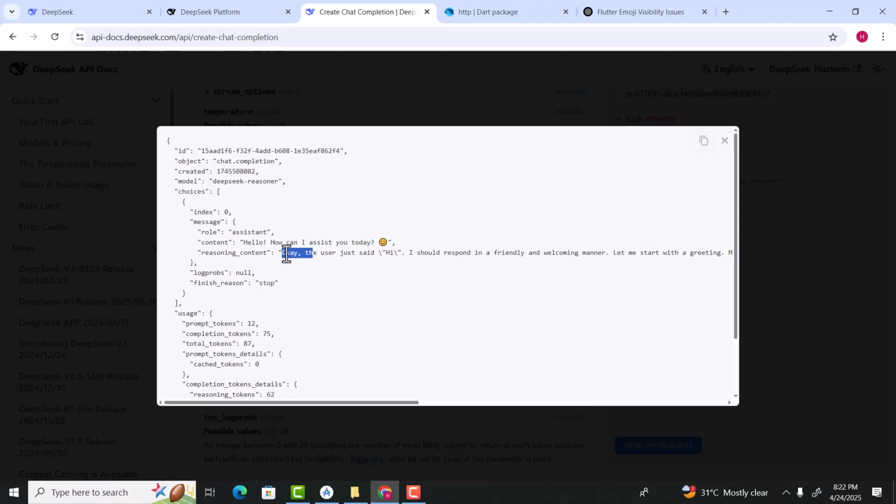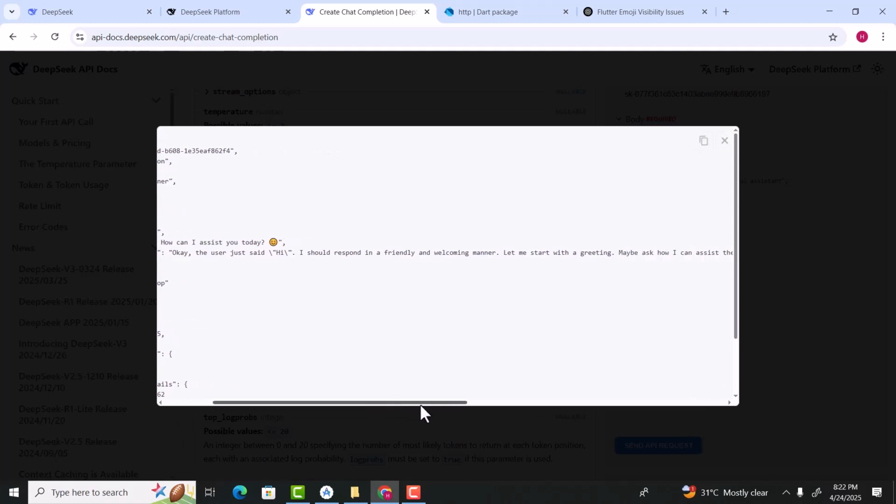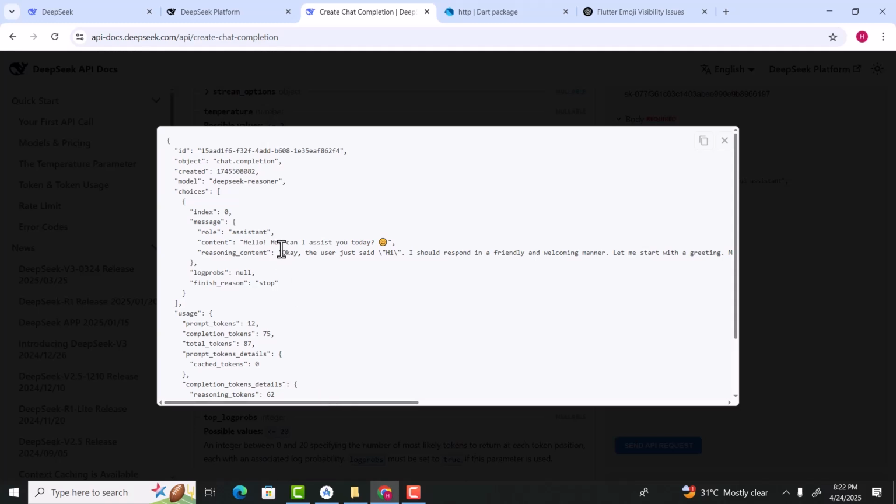So when we sent hi, the model thought that okay, the user just said hi, I should respond in a friendly and welcoming manner. Let me start with a greeting, maybe I can assist them today, and so on. So basically these are the things the model thought before returning the response. So that's why the model is named DeepSeek Reasoner.